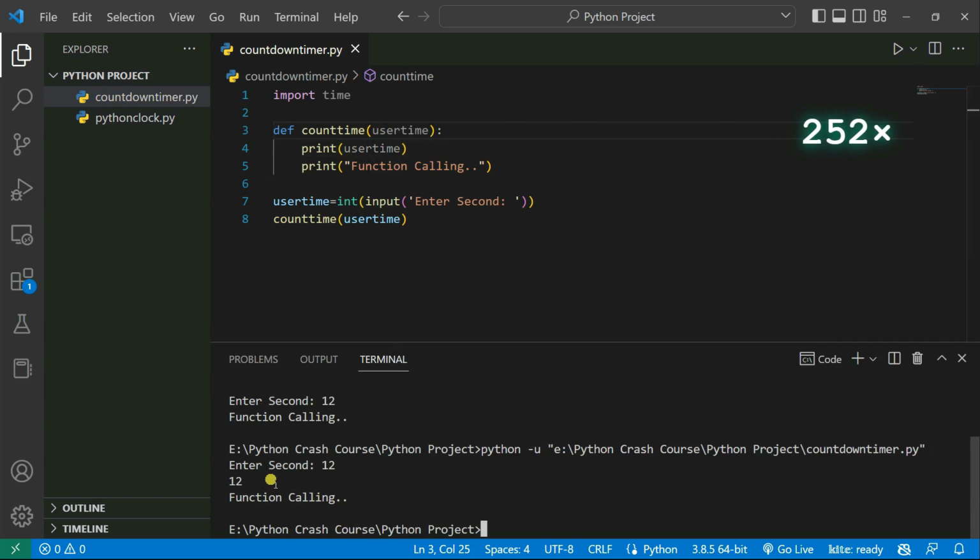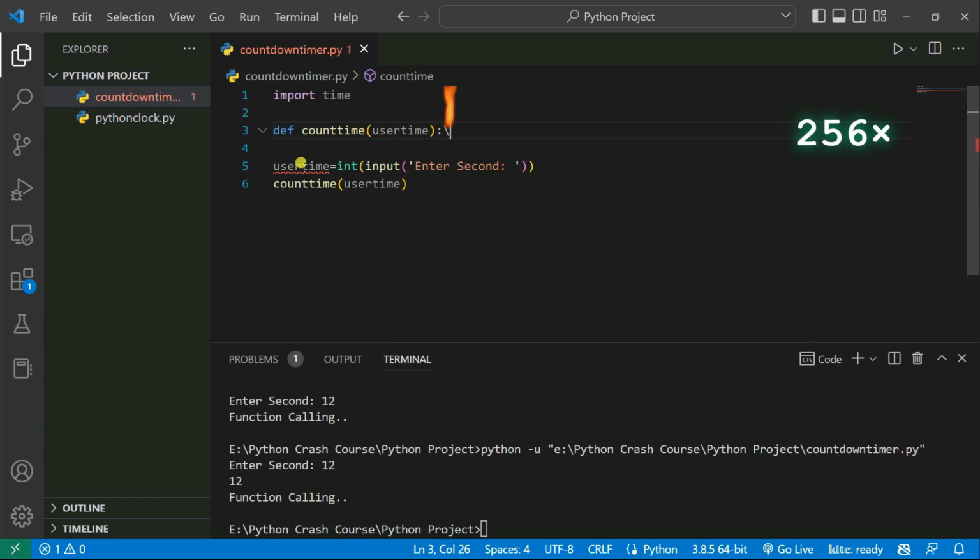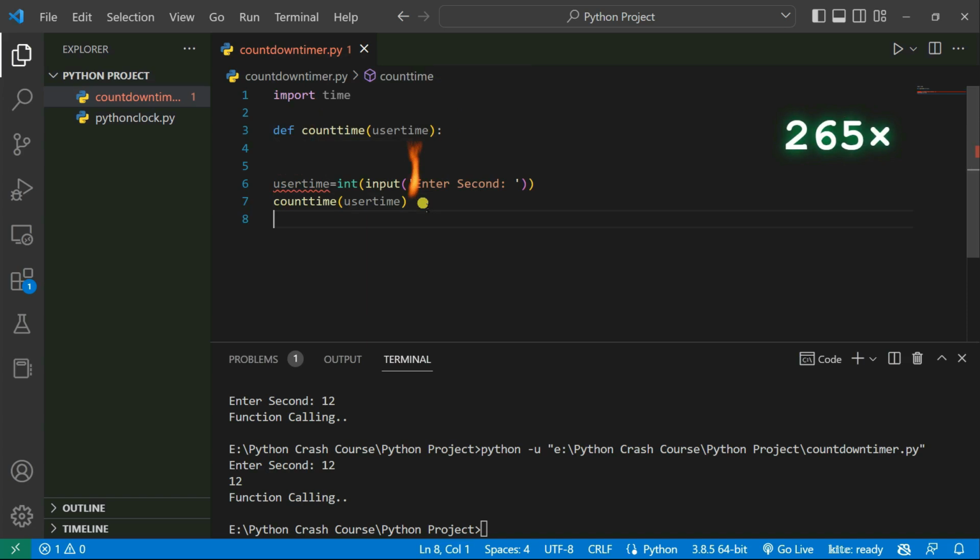Fine. So it's working. So now we need to first create one infinite loop. Why? Because let's say I give here 12. So I need to just minus it from 1, just 1, then 10, then 9. Just we need to make it minus from the seconds. We need to just minus 1 second.